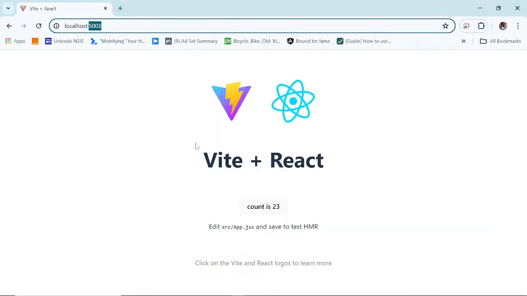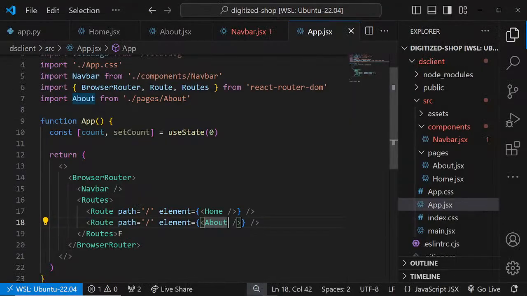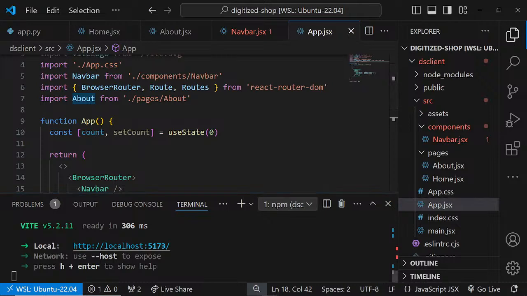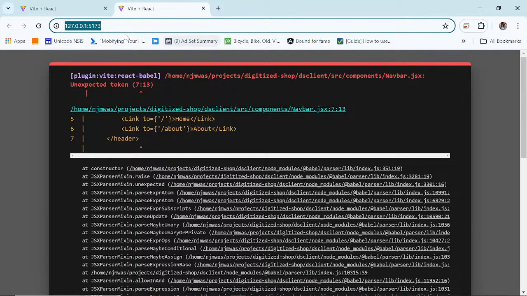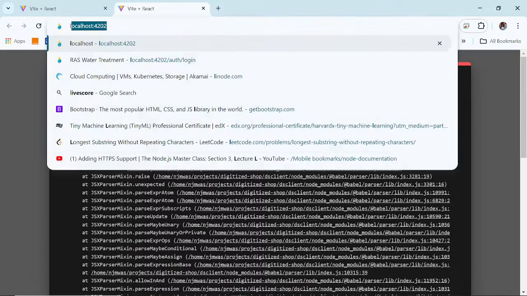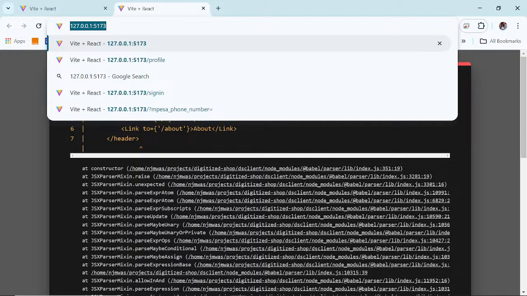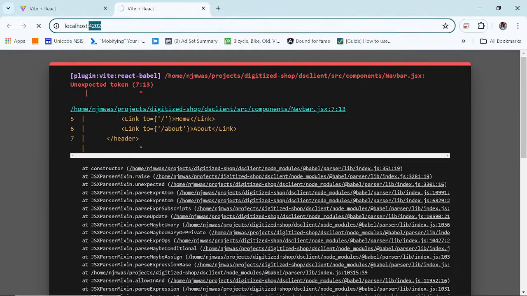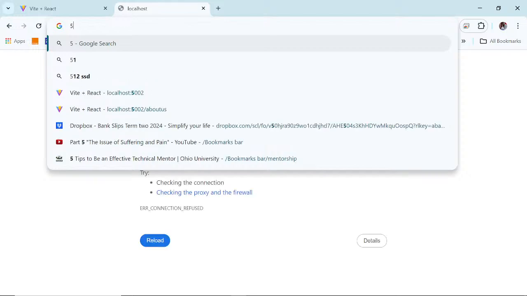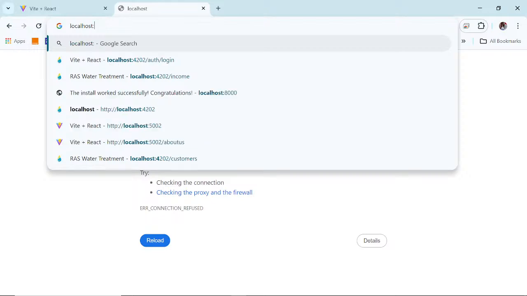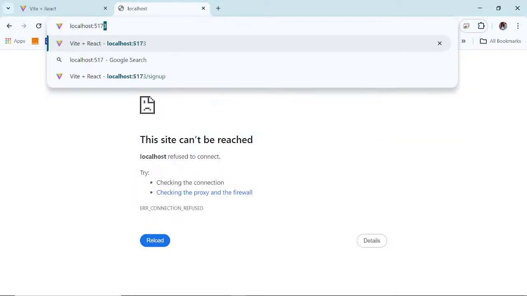So remember, this will not reflect in the server side, right? So right now we'll just be using, for testing, the development server, which is basically localhost at 5173.